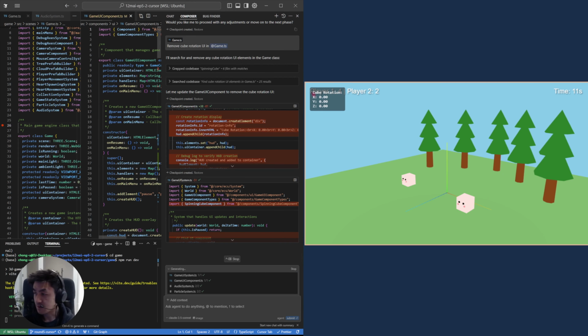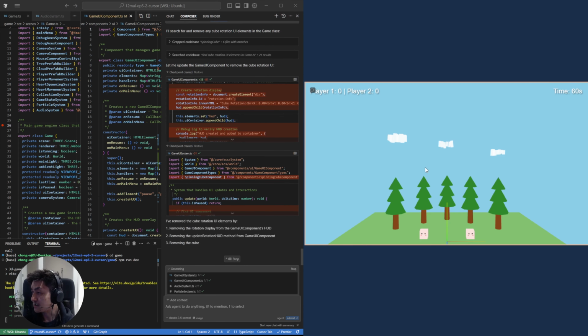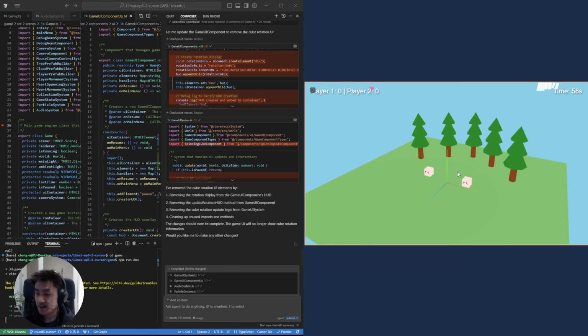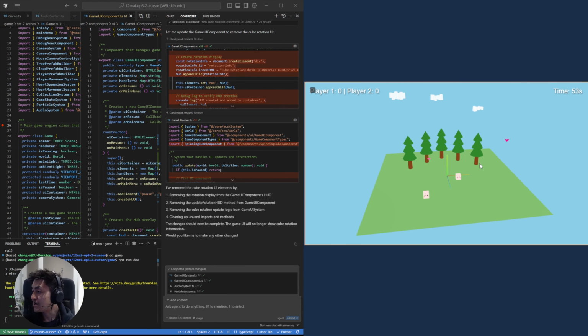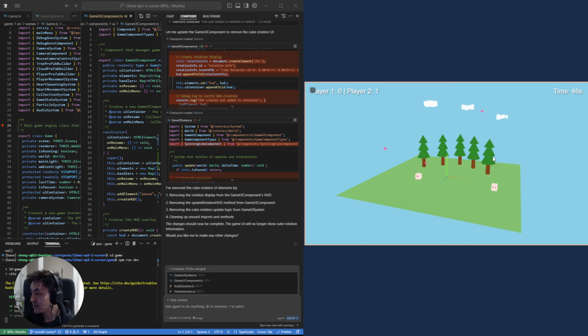And I'm just going to set this one first. Let's see if we manage to remove it now. Yeah, so I did remove the cube rotation UI. I added the clouds to the top. I think it would have been nice if there was some animation, but it never got to that level of polish in the time limit. That's it for the Cursor one.